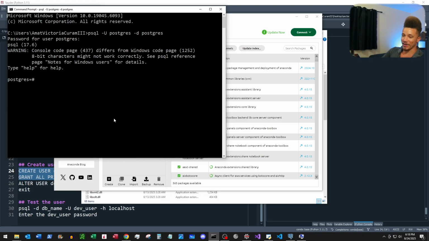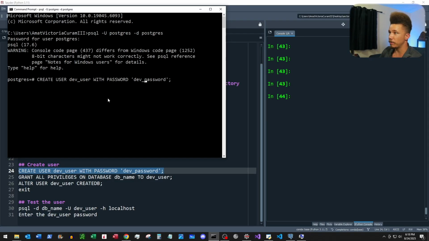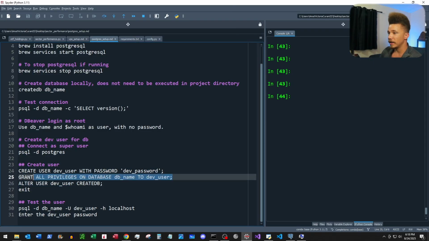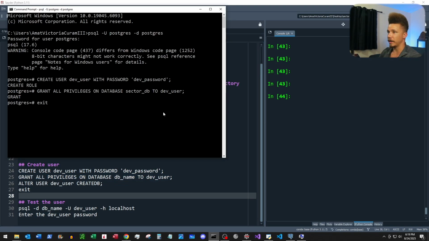Now we just want to create our user. I think I had the commands here in the setup. So we're going to create a dev user with password dev password. And then we are going to grant all privileges on the database name to our newly created user, dev user. So we did that. Exit, that should get us back to our command prompt. Okay, great. So that was kind of messy.